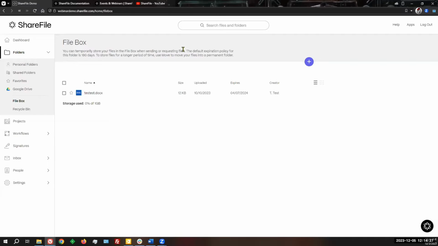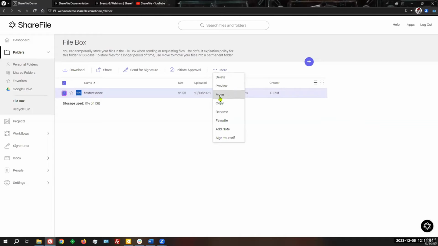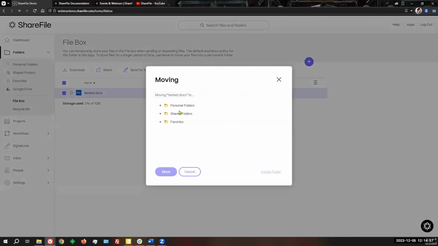One of the most important things to note is that the filebox does have a 180-day retention. So if there's items you need to have permanently and they're still in here after 180 days, they're going to be removed or purged from your account. So we recommend that you simply move them to another location that doesn't have this retention on it. To do that, you can simply select the file, go to More, and choose Move. And it's going to bring up your folder tree and allow you to choose another location to move that file.